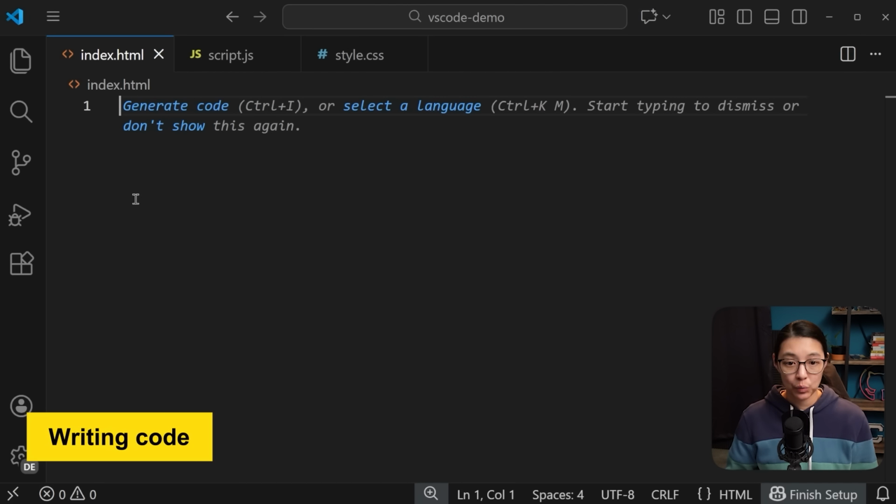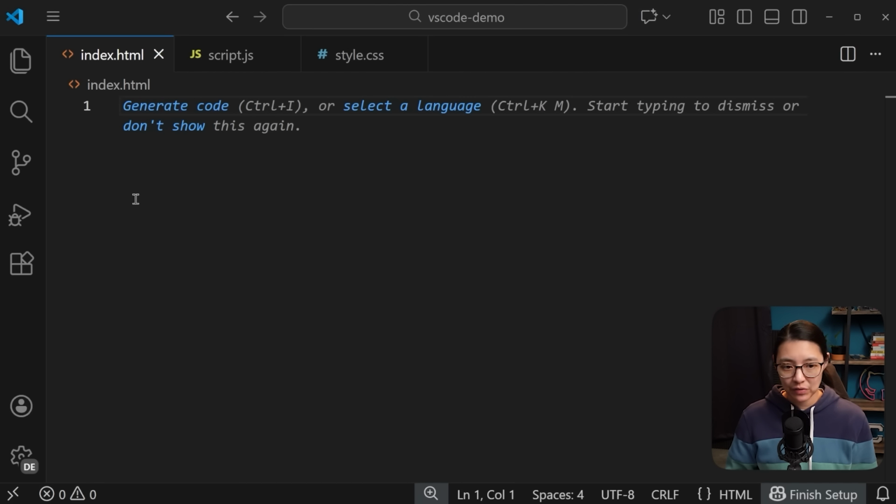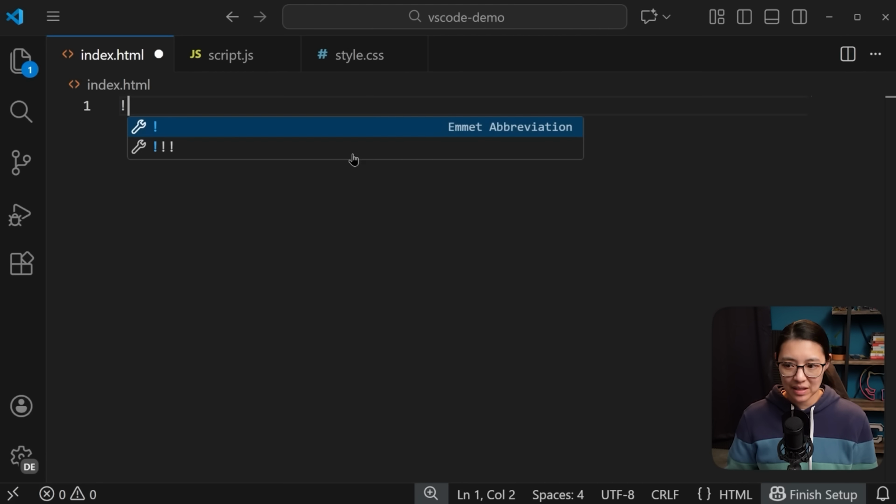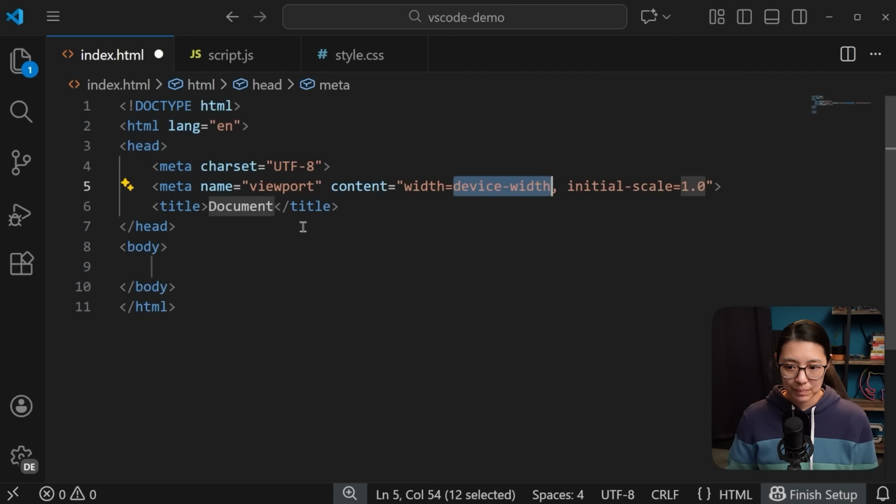All right, let's start writing some code. In the HTML file, we can use a built-in tool that VS Code has called Emmet to generate some boilerplate HTML for us. We can do this by typing exclamation point, and you can see that it says Emmet abbreviation, meaning that Emmet is going to generate some code if we press Tab or Enter. So now we have some boilerplate HTML.